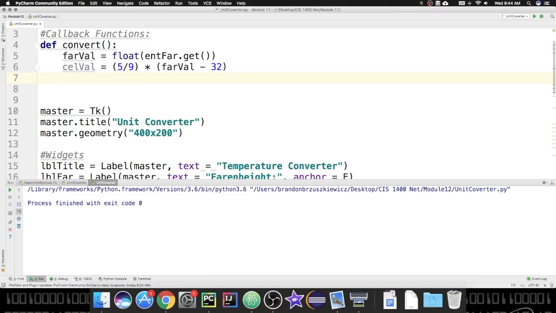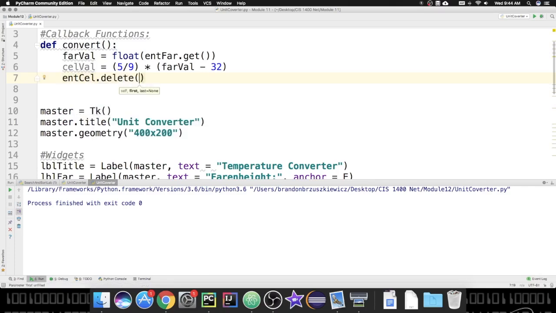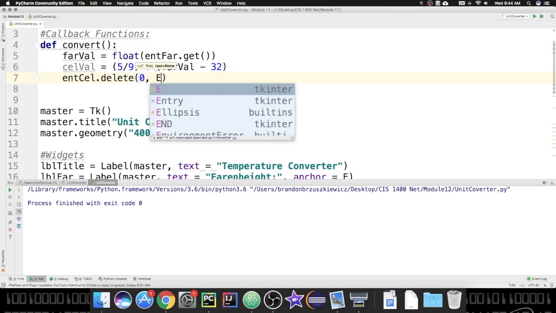And so what I'd like to do now is insert that item into the text field or into the entry widget for the Celsius. So just to make sure that there's nothing already there, I'm going to delete whatever's there. If there's nothing, that's fine. So that's pretty easy. I'm going to go with entry cell.delete, okay? And what I'd like to do is delete everything in there from the 0 index to the very end.